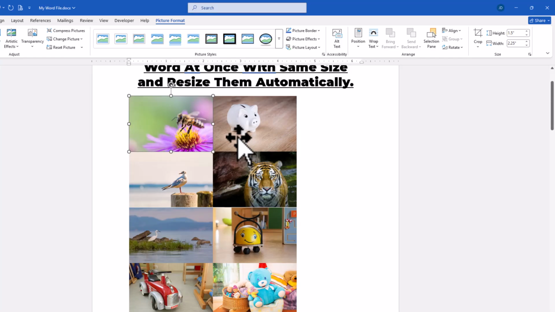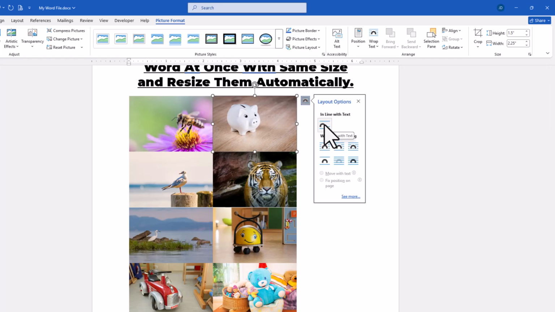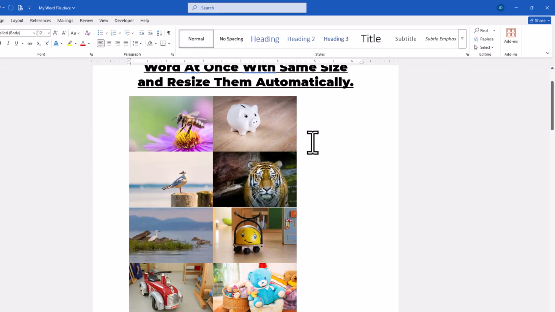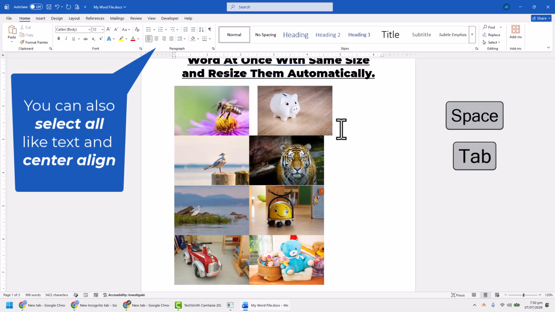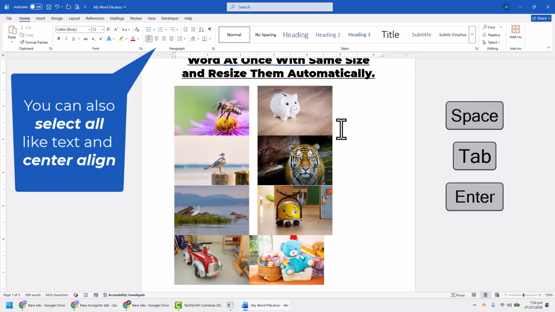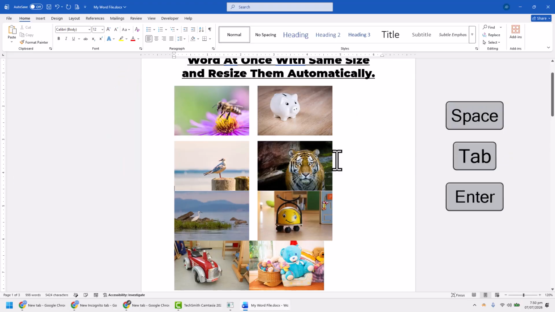If the pictures move around too much, click on Layout options and choose a simple wrap style like Inline with Text. Now you can simply add space with the spacebar or Tab key. And also, you can press Enter if you want to move image to next line.